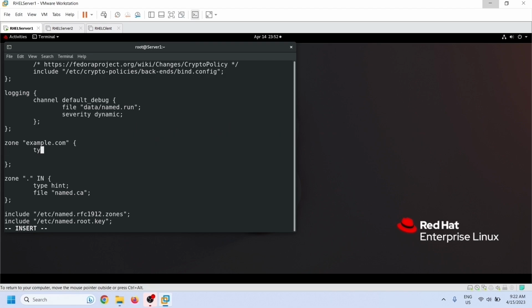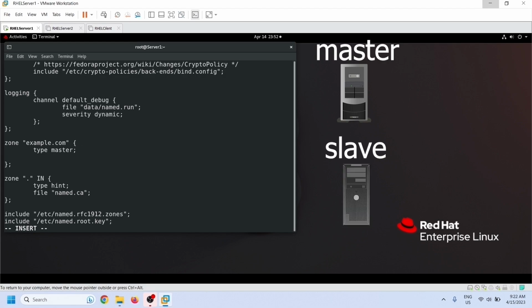The type option defines the role of this server for this zone. To configure this server as the primary or master name server for this zone, we use the value master here. To configure this server as the secondary or slave name server for this zone, we use the value slave here.